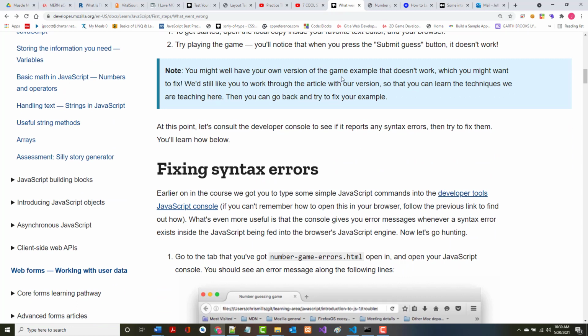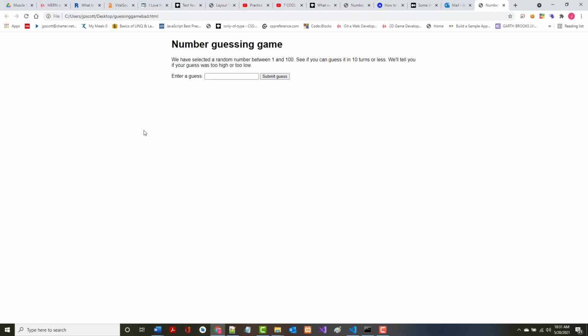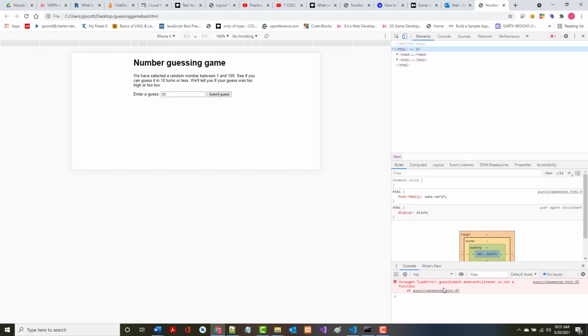It says you might have noticed that the game example doesn't work, which is why you'd want to fix it. Well, let's look at their example. This is guessing game bad. I'm going to put in a number and click submit guess, and nothing happens. One of the first things to do then is to right mouse click, go to inspect, and take a look here.